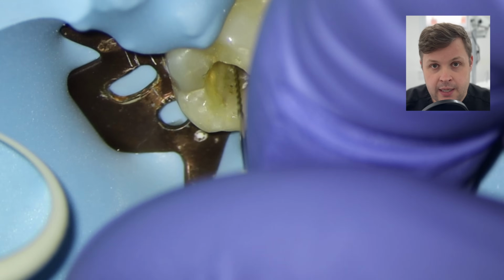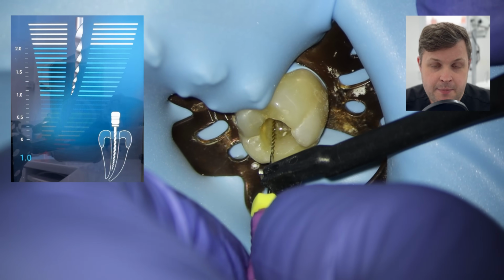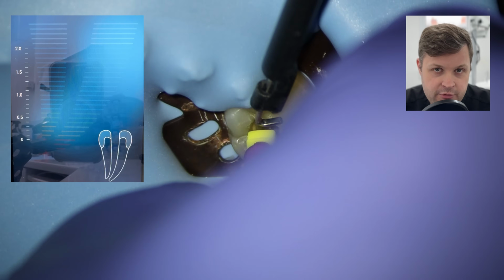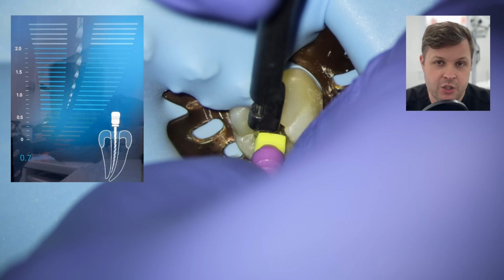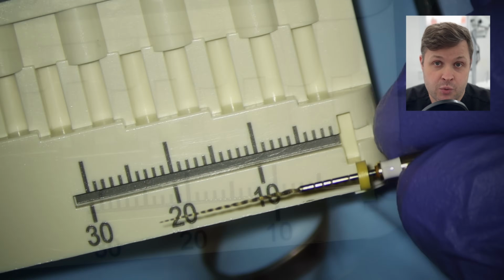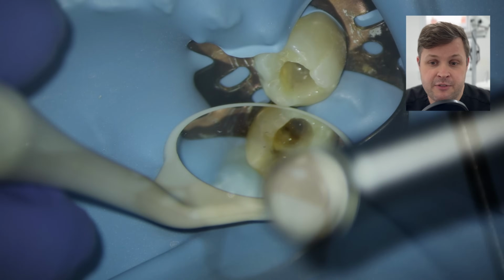When I place the size 10K file and the apex locator together, I can see that I'm not quite reaching anywhere near the apex. I don't want to push this too far. I'm going to pull it out, see how far I've got, and then shape the coronal to mid third with this glide path file, a HighFlex 1503.